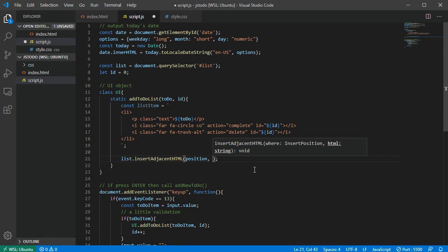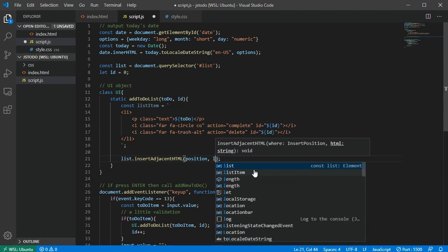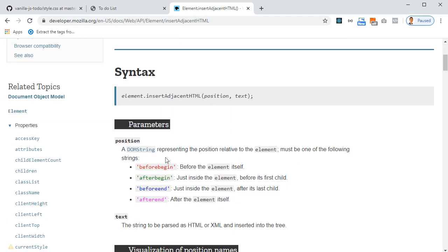So we get position, just a second, position, listItem, like this. ListItem is the item we want to insert or inject in our UL list. And the position, let's go back a little bit here. Let's see the position: it's beforebegin, afterbegin, beforeend, and afterend. In our case, we will use beforeend. So copy this stuff from here.